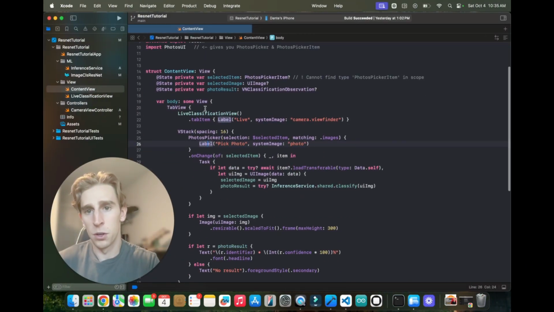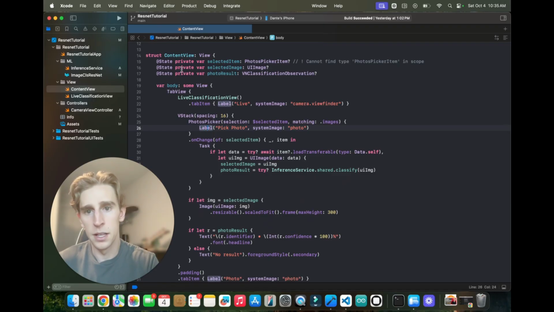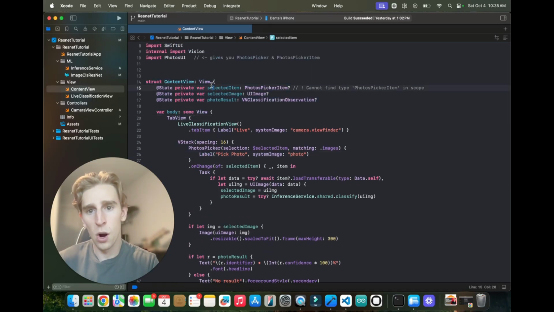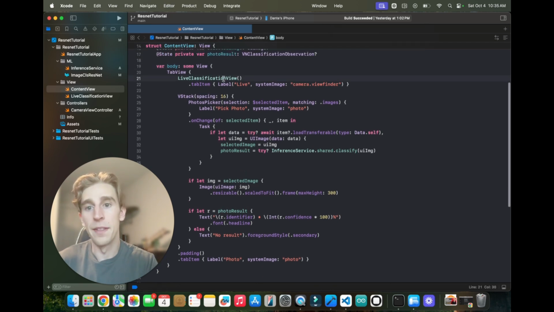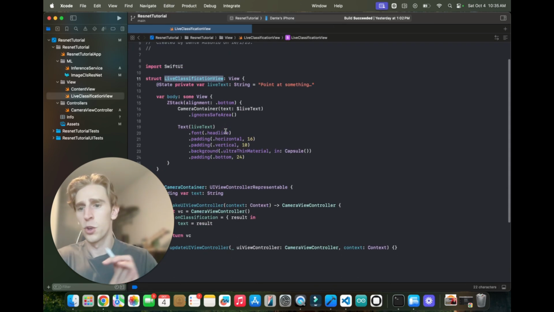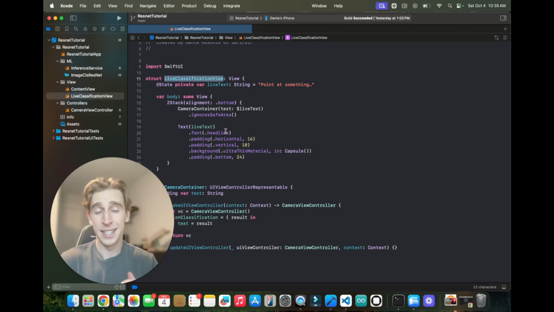So if we come back to our code, we can see all of this. We come into this content view, our selected item, photo picker item, our selected image, our photo result are all being stored in that content view. And then in here, you have the option to look at that live classification view. This could be a tutorial all on itself, just how to run live feed inference. So we're not going to focus on that so much in this video.